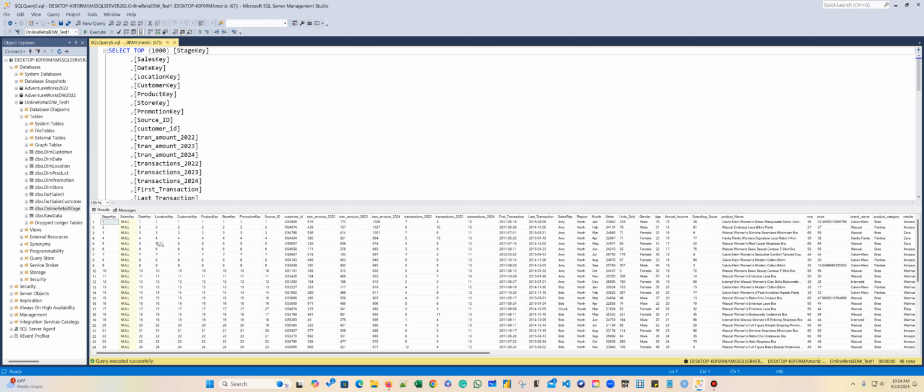So far we should have the stage key generator, the date key, location key, customer key, product key, store key, and promotion key, all auto incremented when you created the dim tables, and here you just update it like the last video. Perfect. Now we're going to use this data from the stage table to populate the data to the fact sales and the sales customer. So let's go and do that.